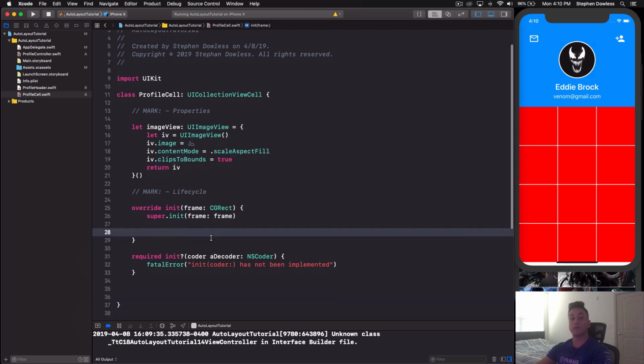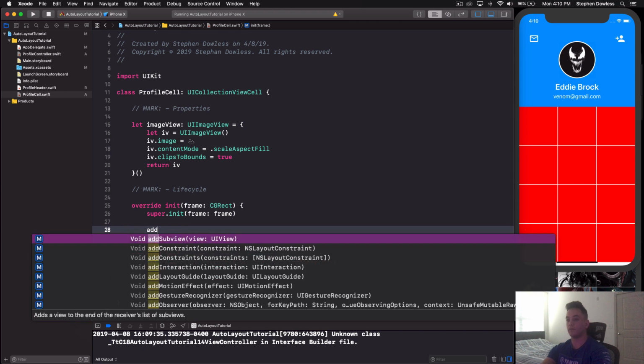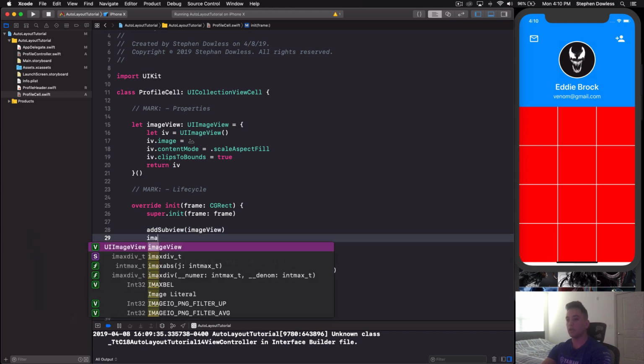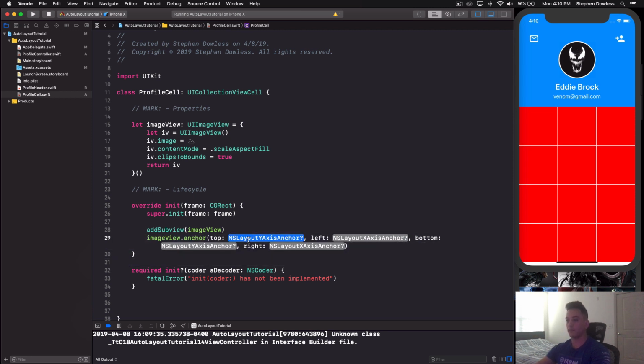Now we need to add it to the cell's actual view, give it some constraints, and it's going to be really simple. We just want to pin it to the corners. So we need to add subview, image view.anchor, and we don't need height, width, or any of the padding, guys. So just delete all those. Because when we anchor it to the top, left, bottom, and right, we obviously don't want any padding, and we don't need to set the height and the width because we have given it 4 constraints. So it figures out the width for us. It'll just be the width and height of the cell. So you're just going to say top anchor, left anchor, bottom anchor, and right anchor.